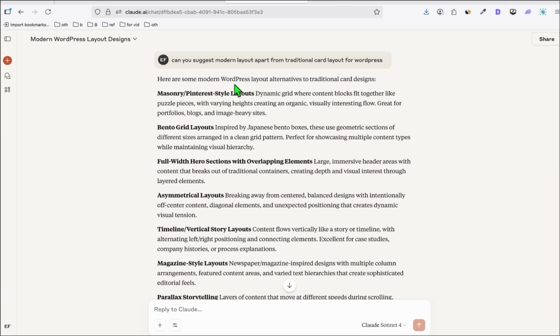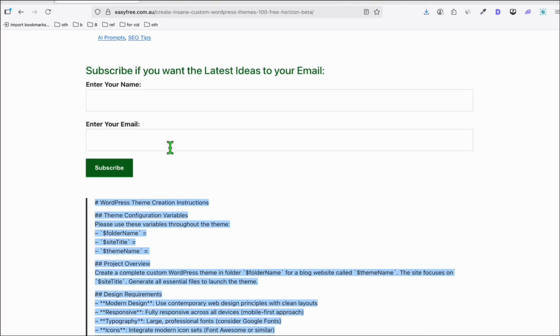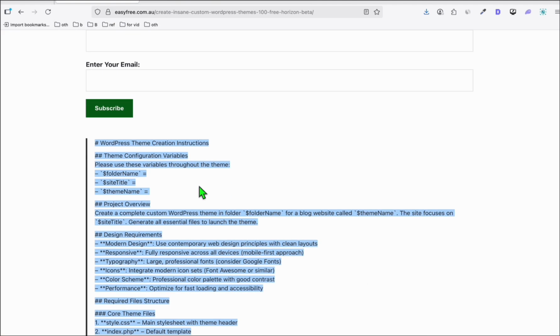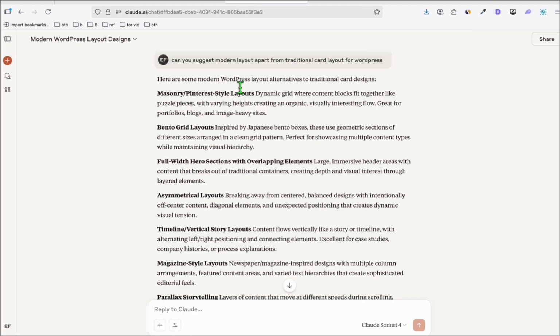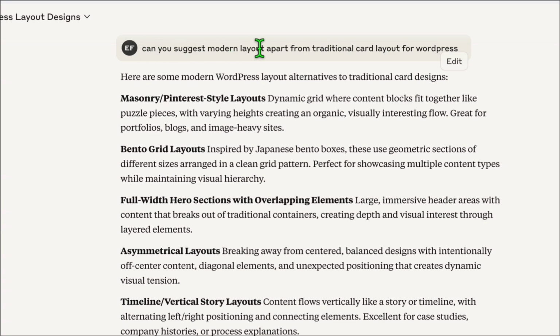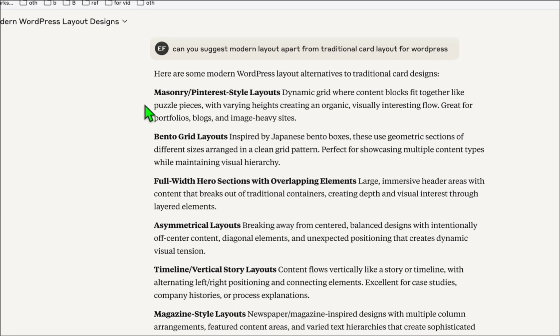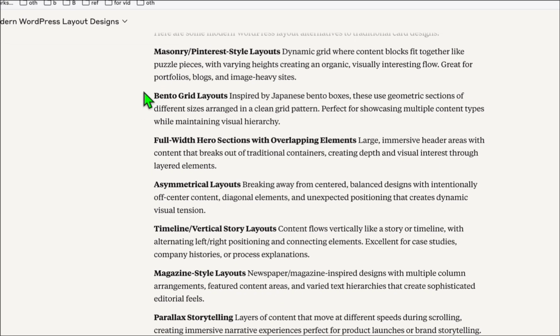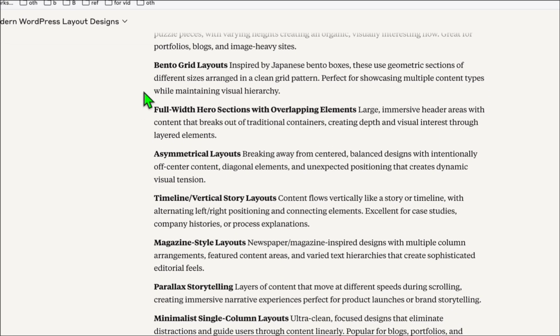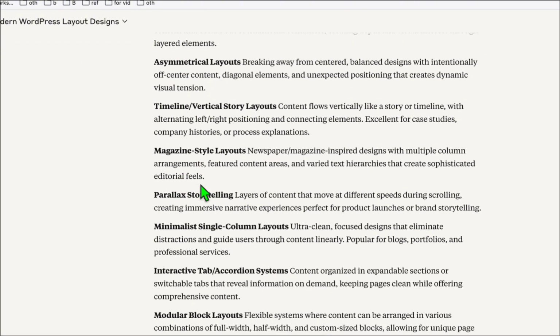Now, the first step that we will be doing is to ask Claude to improve our prompt that we always use. So this prompt right here, that we provide any LLM to create an instant WordPress theme for our blog. I asked Claude to suggest a modern layout apart from the traditional card layout for WordPress. And as you can see here, it provided us several suggestions that we can use instead of the usual card layout. So you can see we've got a bunch of layouts right here.